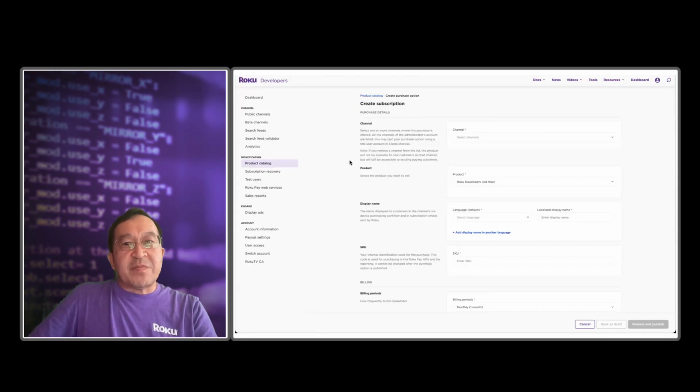Next, we'll configure the purchase option details. I need to select the channel where the purchase option is offered. I only have one. From the product list, you select the product. In my case, Roku Developers Ad-Free is already pre-selected.